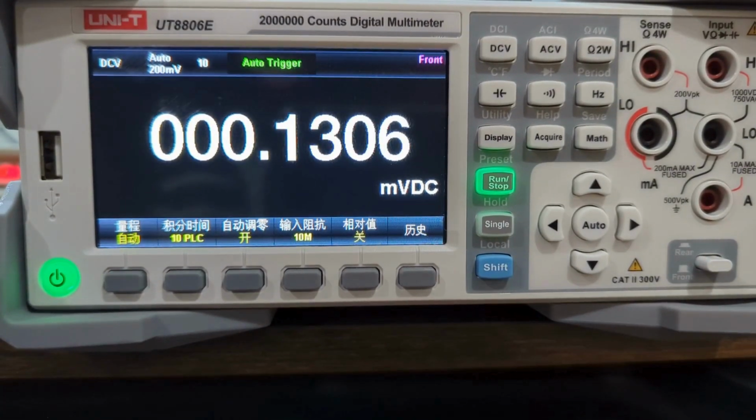Hello, this is a quick video on how to change the language screen on a UNI-T UT8806E digital multimeter. Should you have one that's in Chinese, your choice of language is going to be either Chinese or English.